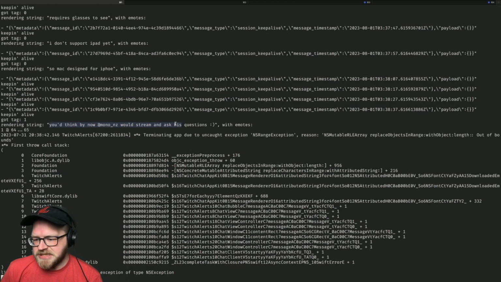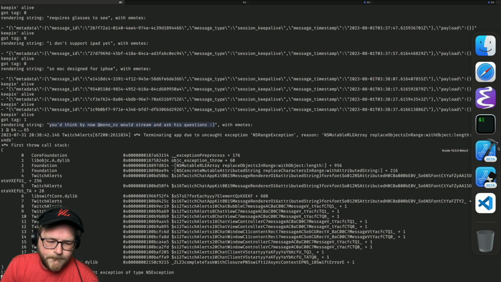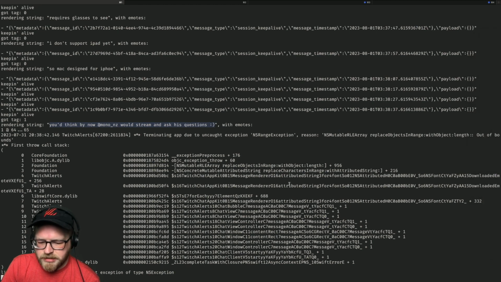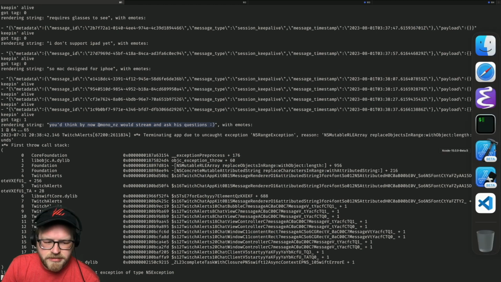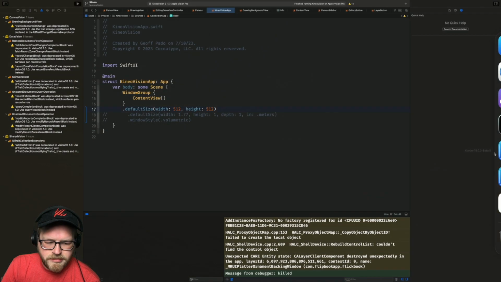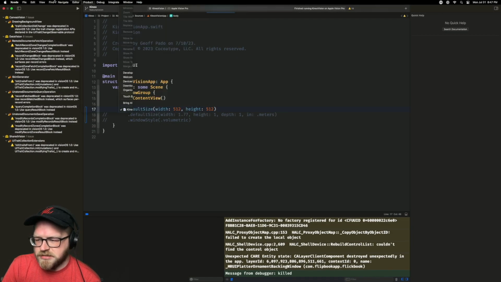So what am I missing that it thinks that there's something going on? So what do we get? We get attributed string for font. Hang on, we gotta pull up the source again.